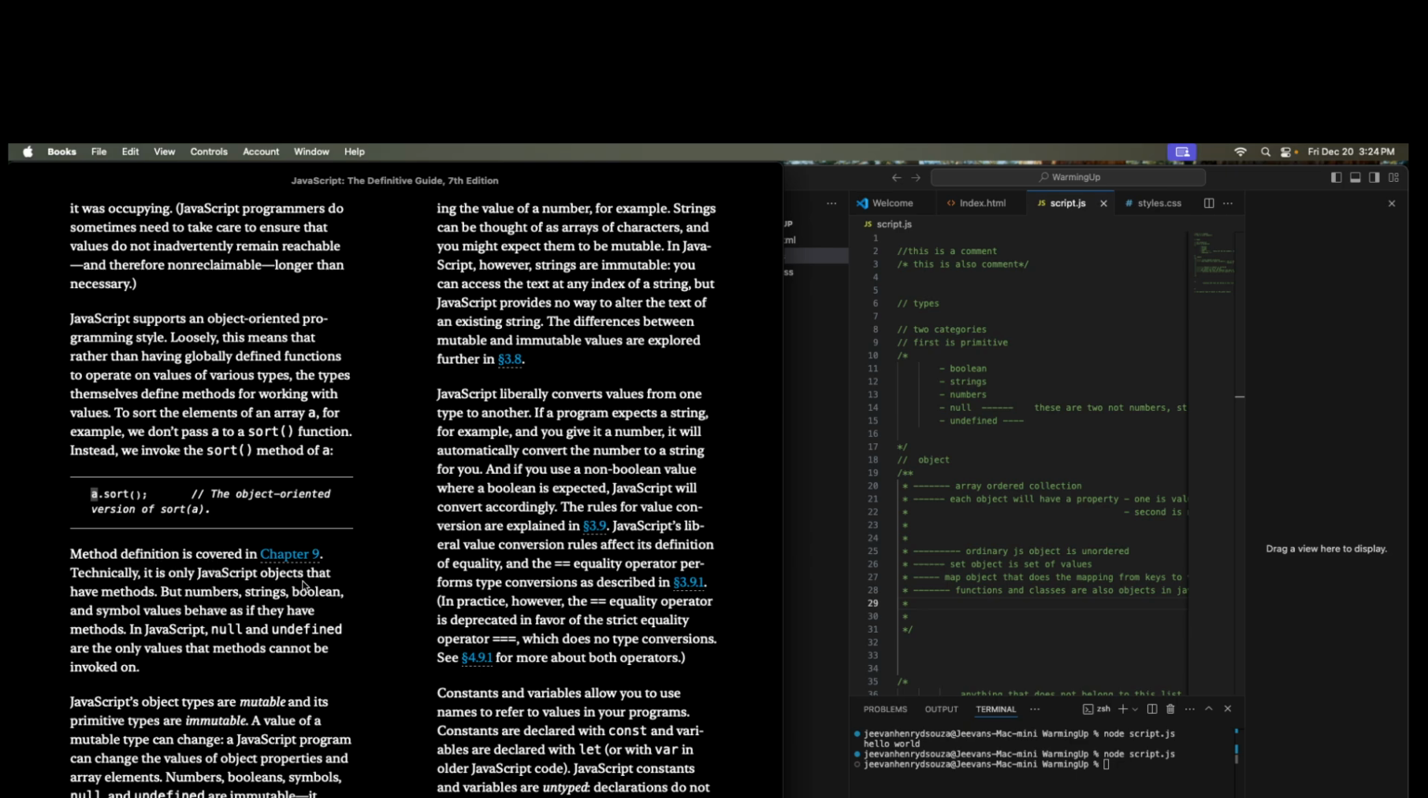It is not only JavaScript objects that have methods: numbers, strings, booleans, and symbols behave as if they have methods. Numbers and strings behave as though they have methods, but they are primitives. In JavaScript, null and undefined are the only values on which methods cannot be invoked. So we cannot invoke methods on null and undefined.